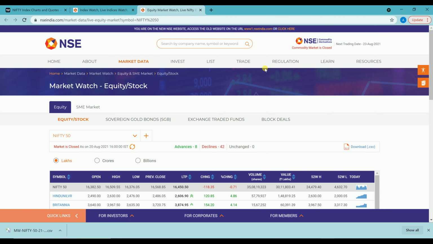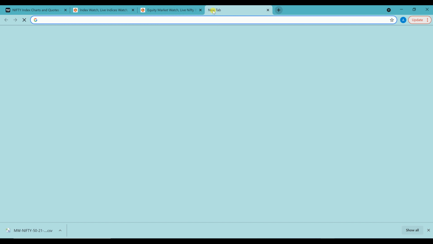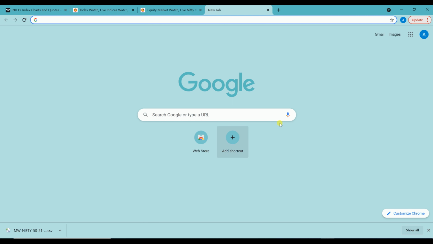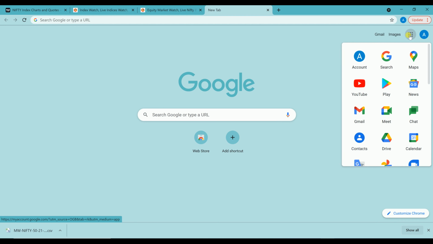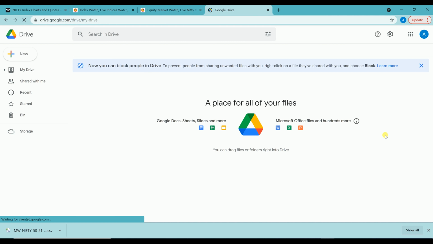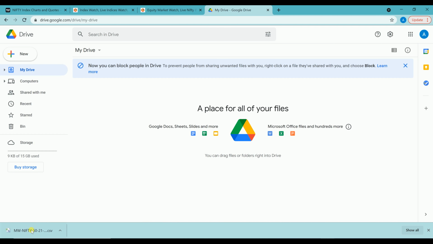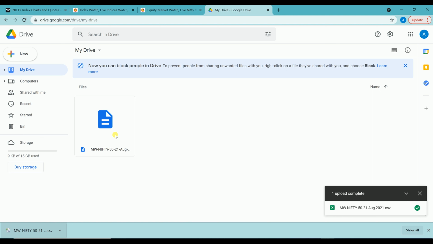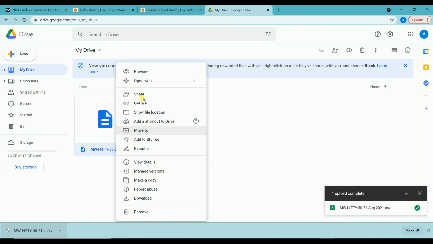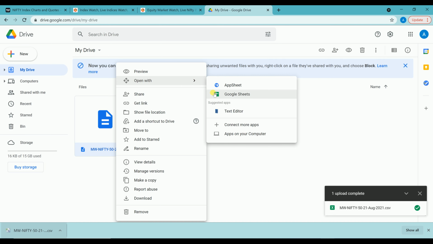Okay, now here comes a part. You can use any sheet to open that file, like MS Excel. I use Google Sheets for this. Just open Google Drive, or you can simply scroll down and use Google Sheets. But if you upload the file to Google Drive and then use it, it would be useful for the future. You right click it, open with Google Sheets.